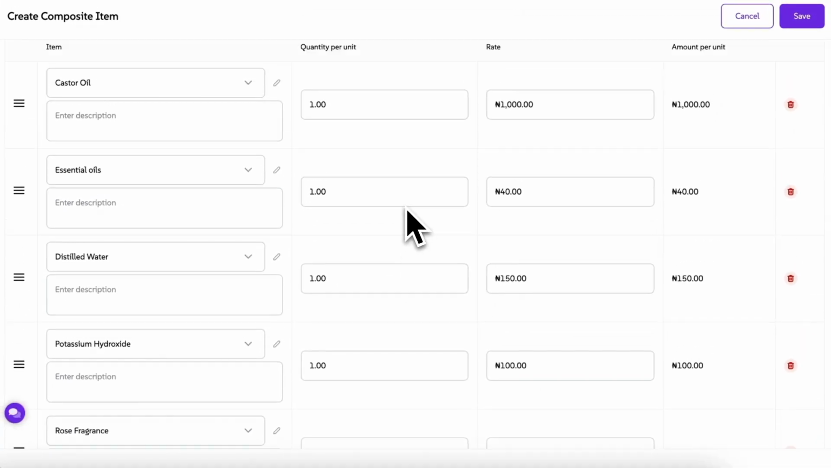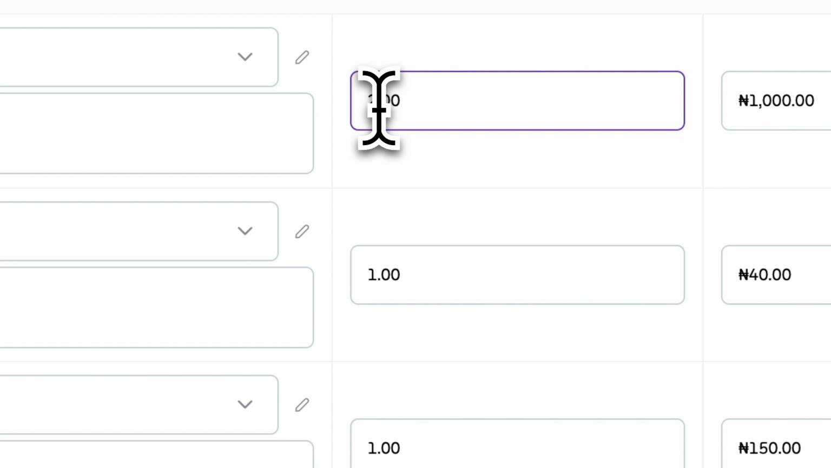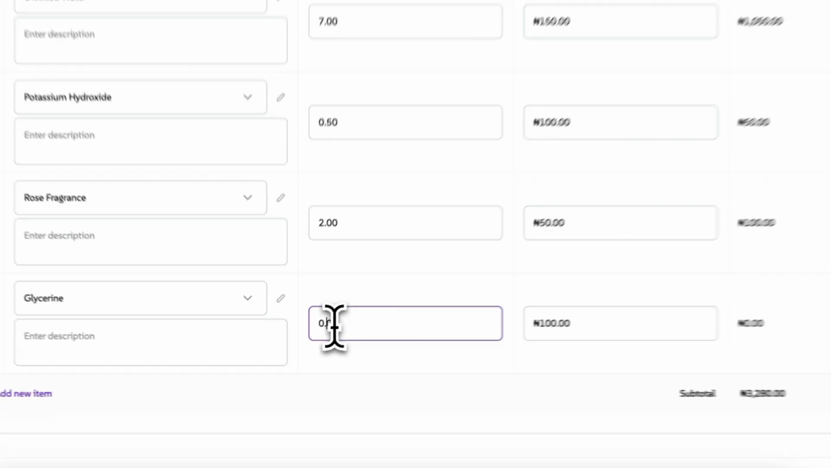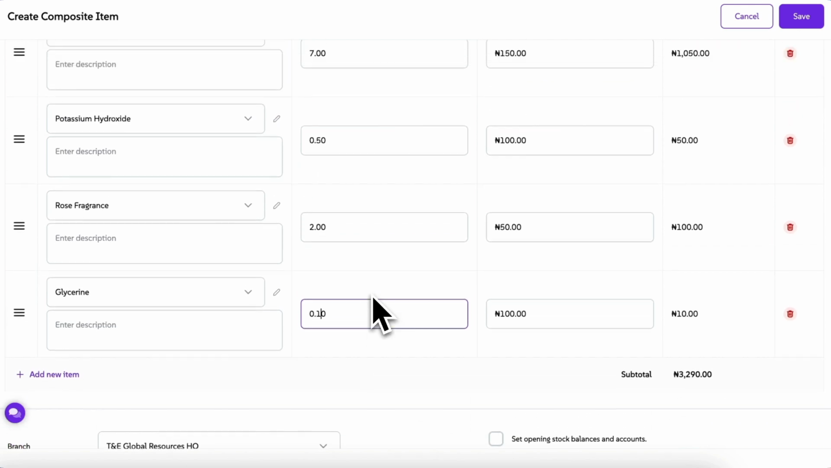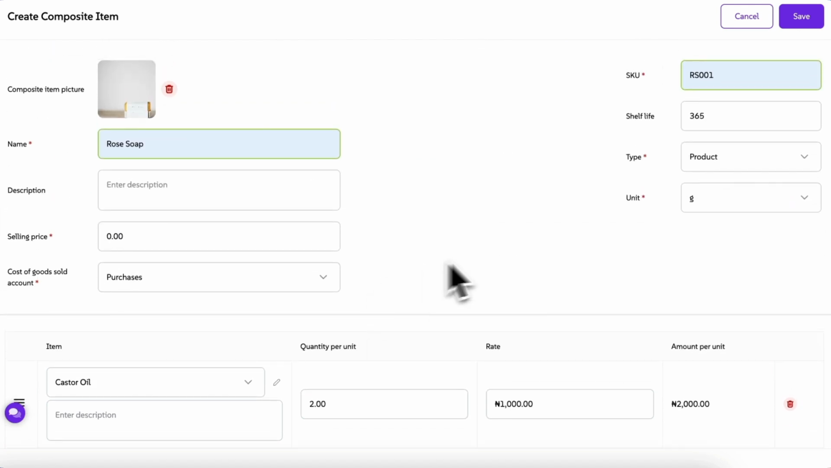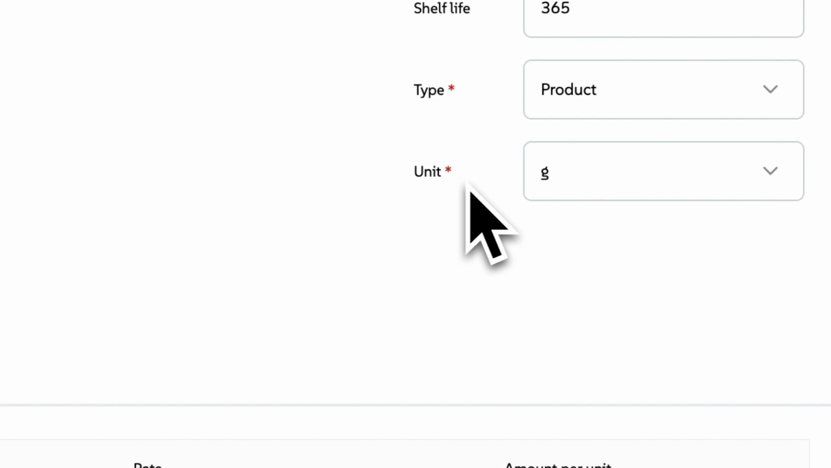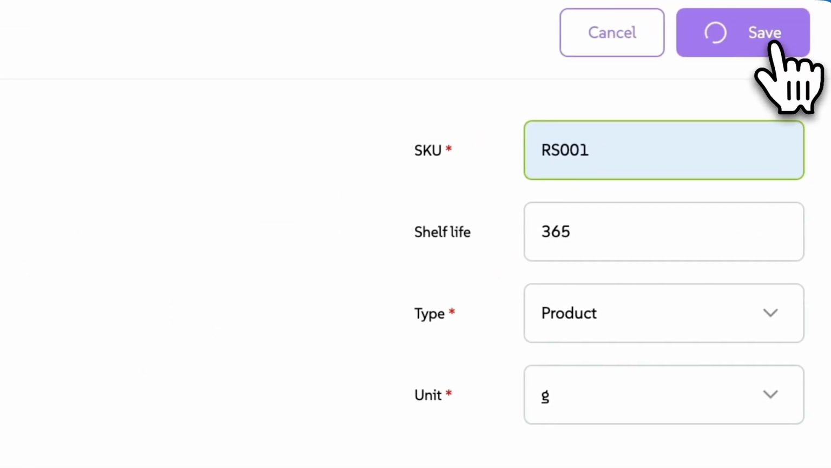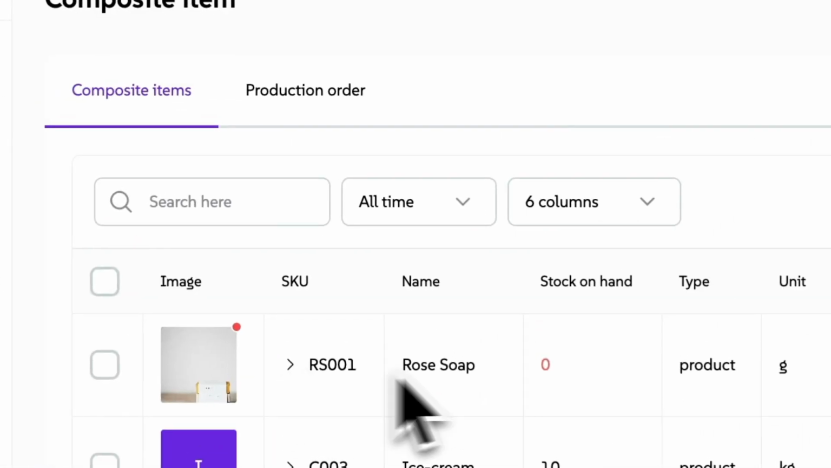Now, add the respective quantities of the raw materials required to produce a unit of the composite item. This ensures that the system can accurately calculate the total cost and material needs when you begin production. Input the selling price for the unit of the composite item. You can always come back later to make changes if needed. Once you are satisfied, click on Save. Your composite item has successfully been created and will appear on the table overview.